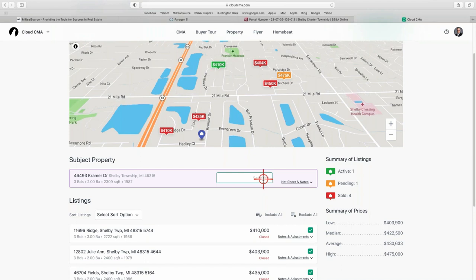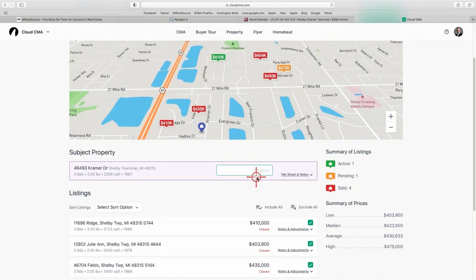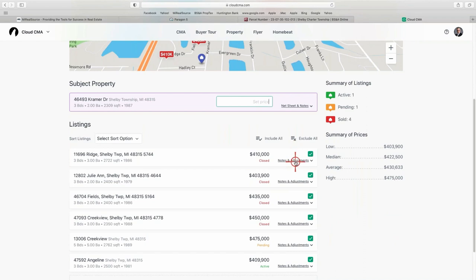And since I haven't been through their home and I don't know where they're going to be at price range wise, I don't put in a price there. If you feel very confident in the way you want to do things, by all means fill in a price. Also, I don't get into notes and adjustments.